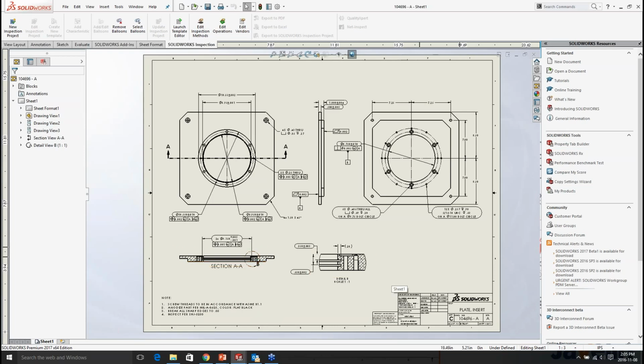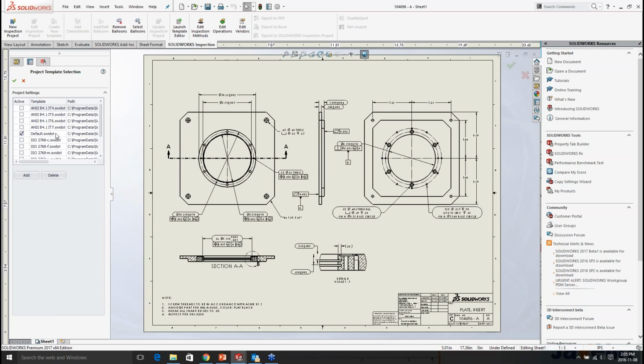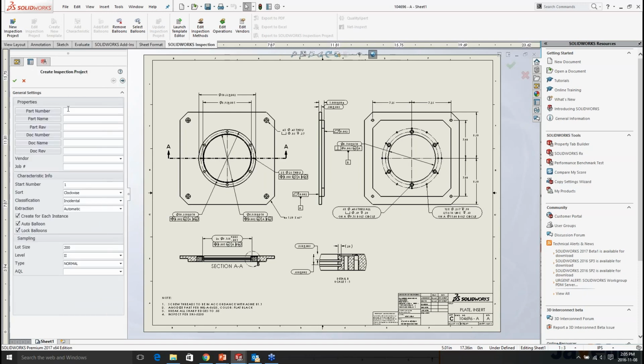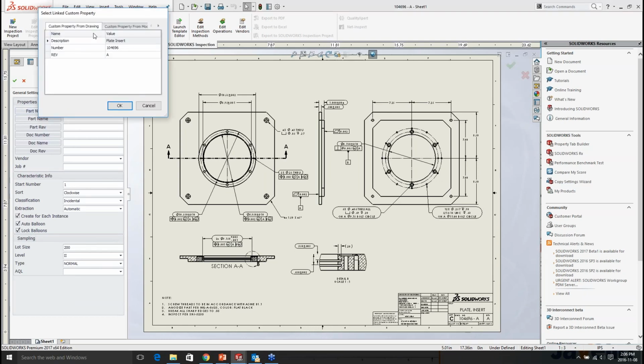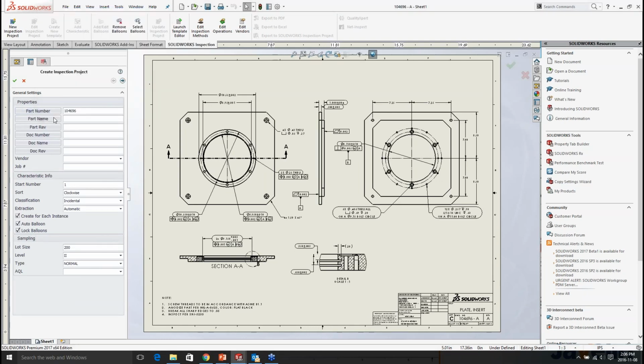We're in our SOLIDWORKS Inspection add-in, so let's start our inspection project. When I start my inspection project, I'm going to choose my template. For this one, I'm going to choose my default template. What those templates do is populate some of these areas in my properties. Since I chose a default template, it's empty. I can manually type in my part number, or I can select it and grab it right from my custom properties, along with my part name and my revision.